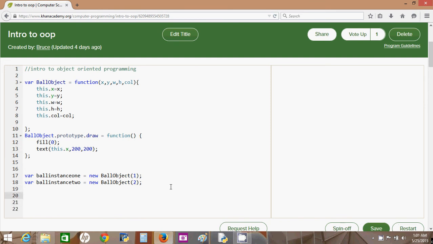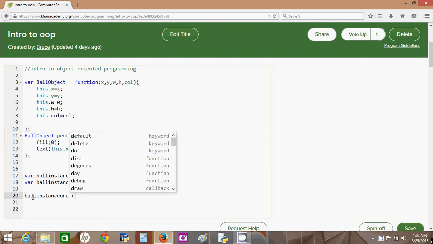So I use the dot operator to get into the object's interior. So I also use the dot operator to access an object's method. So draw is the method of the ball objects, so I can take either of these variable names and access their draw method.